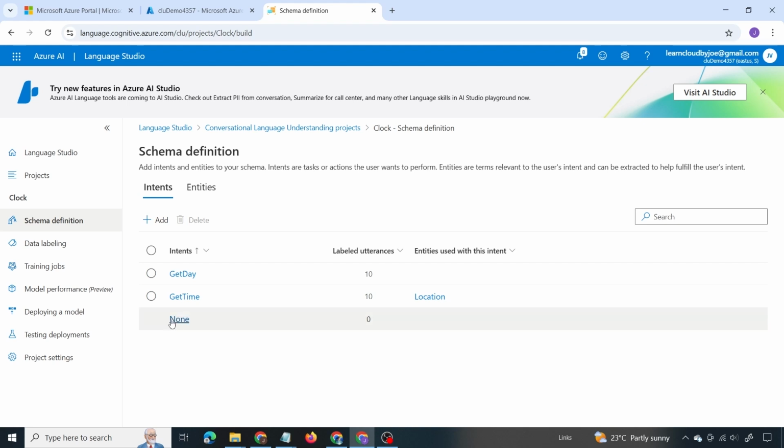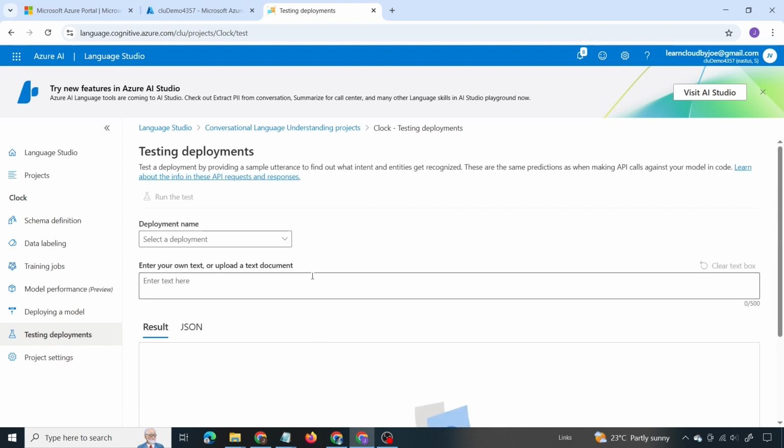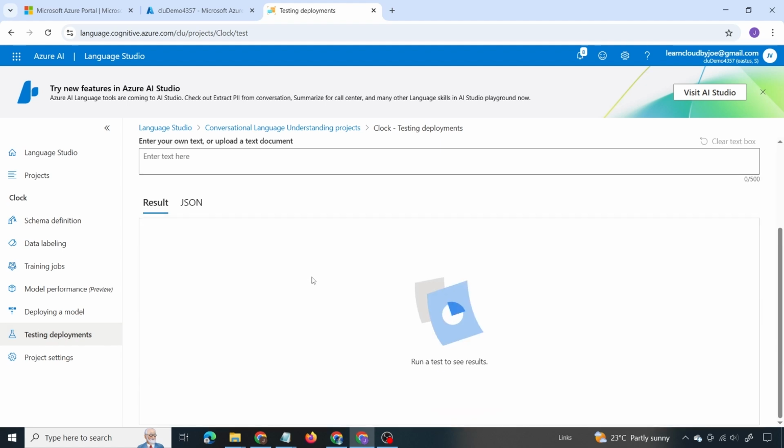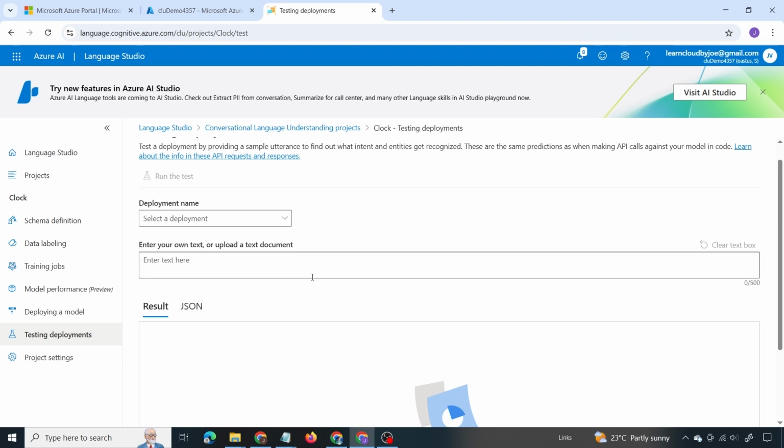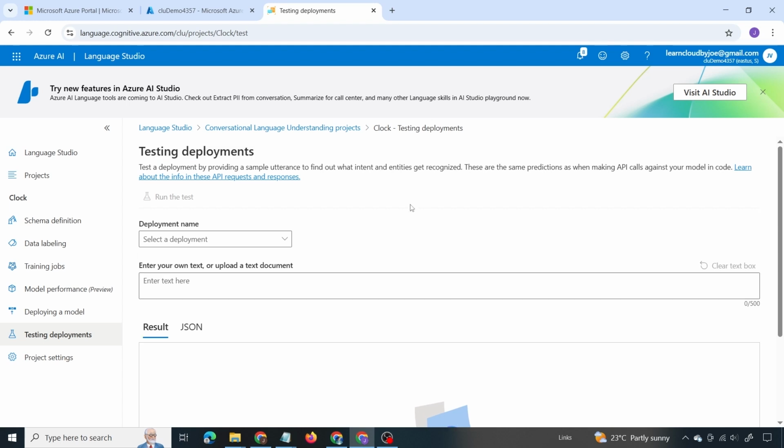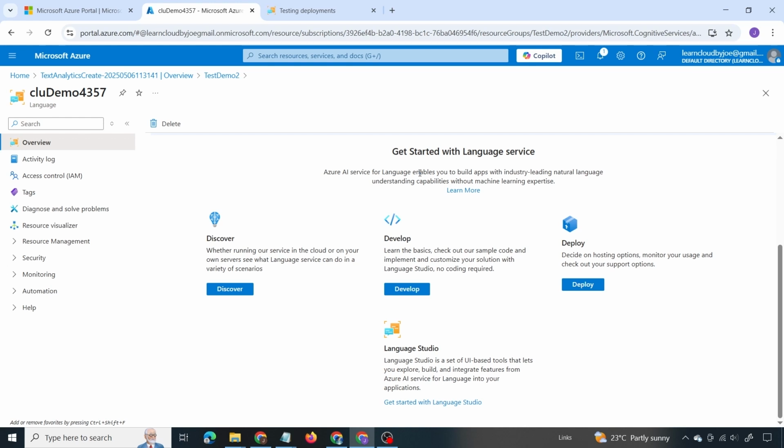Then again, we can add unrelated utterances to the None intent and then train the model. After that, we can review the performance, deploy the model and test our deployment with various utterances. So that is what we have done in this demo. Now, don't forget to clean up the resources. You have to delete the project and delete the language resource which you have created in the Azure portal. Since I'm in the standard tier, it will incur cost for me. So I'll go ahead and delete these resources.